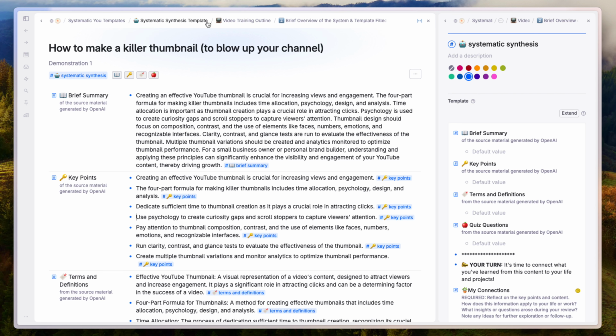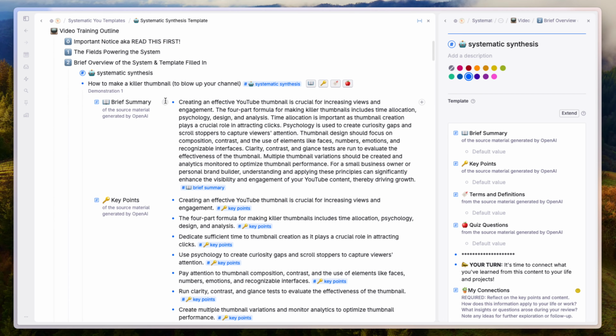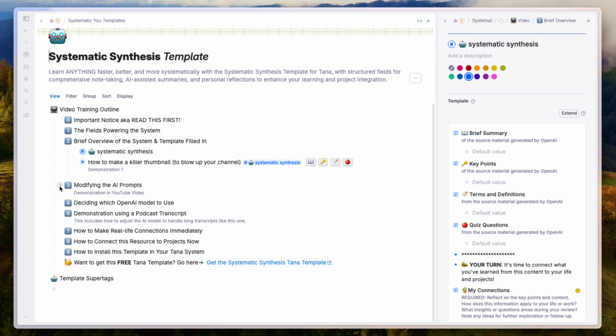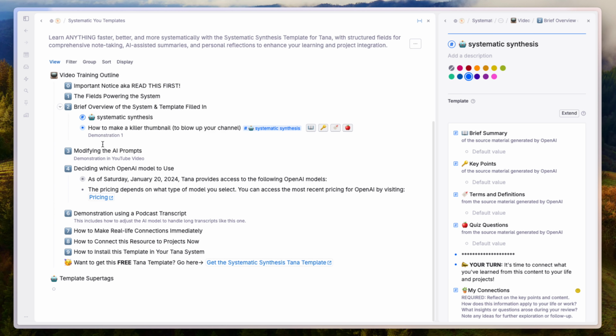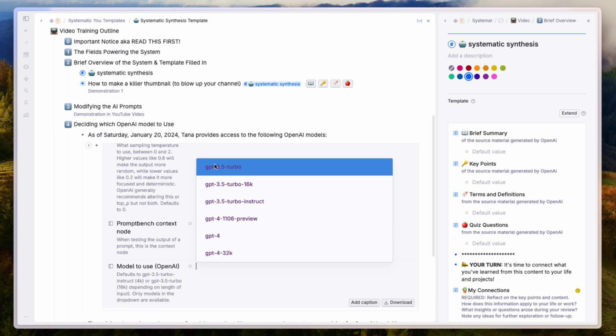So let's look at going back to the video outline. We've gone through my demo of the how to make a killer thumbnail to blow up your channel video, so you can see how that works. If we look at modifying the AI prompts, we just walked through that. Deciding which OpenAI model to use. So as of today, January 20th, 2024, I just took a screenshot and put in what models are available. Likely there will be more models in the future, but that is what is there now.